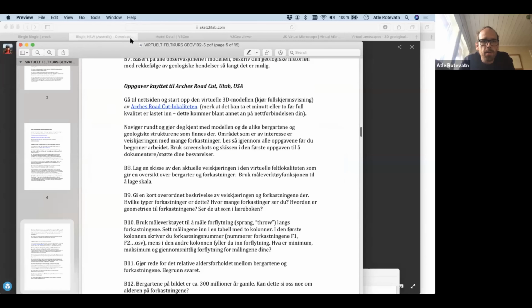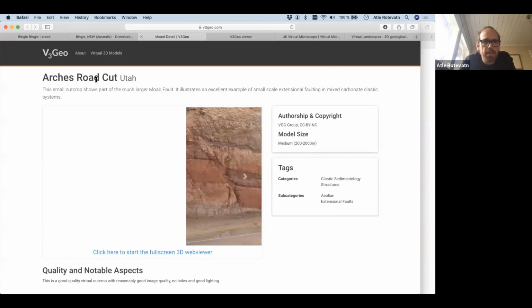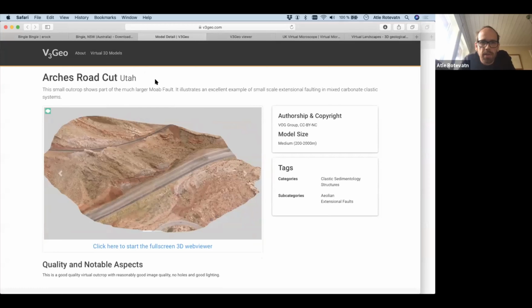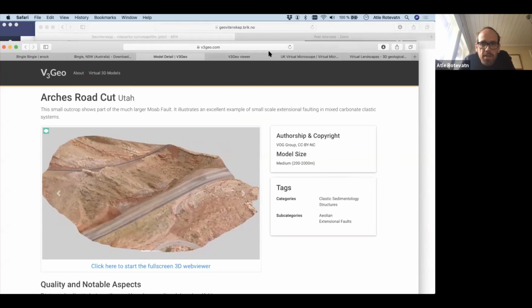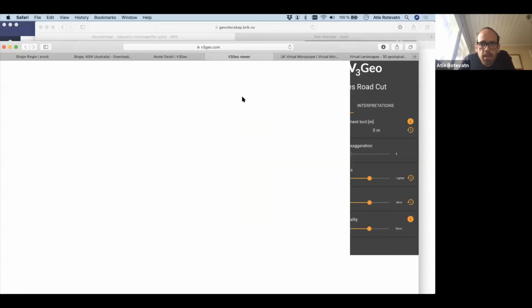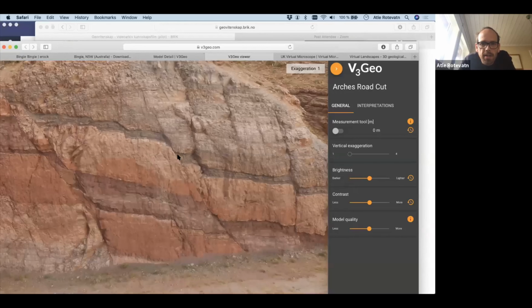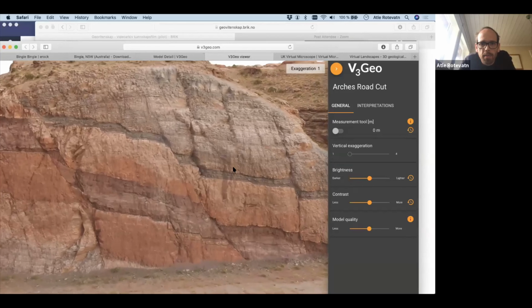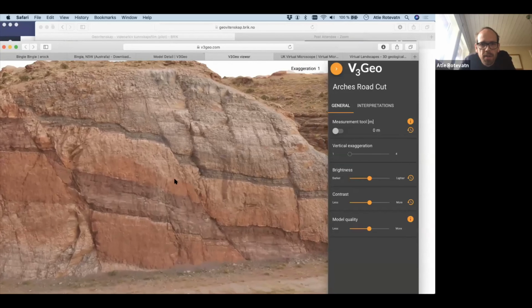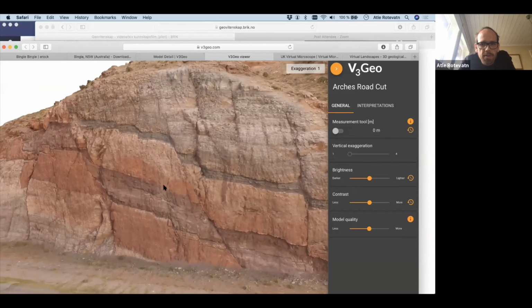Then we go to another database called V3Geo, which is also full of virtual outcrop models that can be used. And we can then start this in full screen viewer. And as you can see here, this is an outcrop where we can see a series of faults, a series of normal faults.